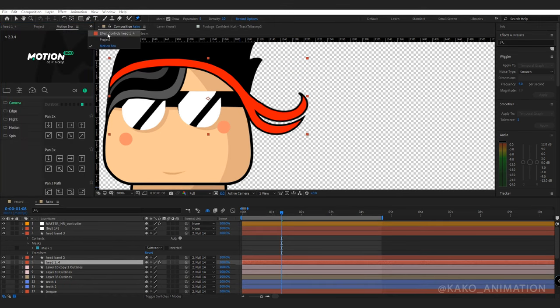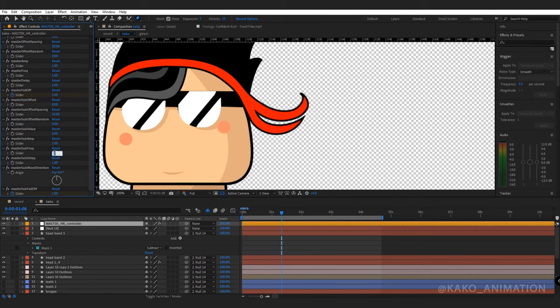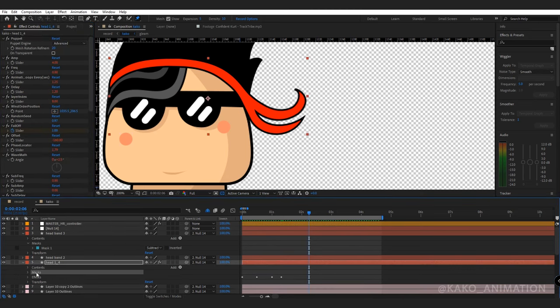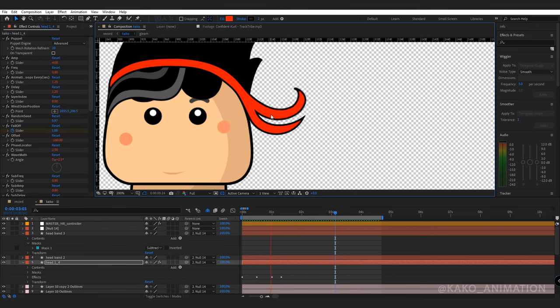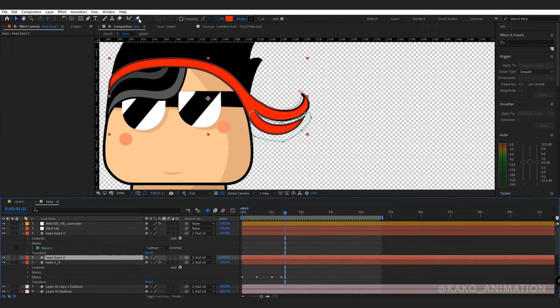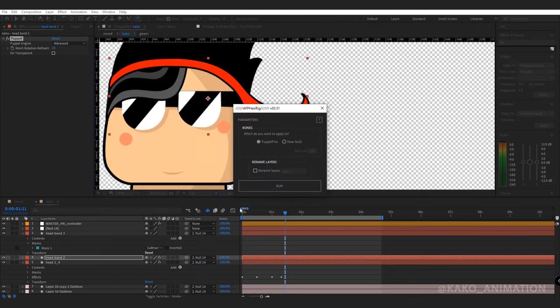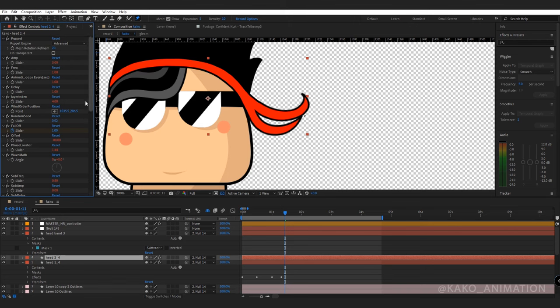Close hair rig, go to the effect control, set this setting. Select master layer and add this setting. We need to correct the point mask. Do the same for this puppet. Hair rig, rename, change setting.